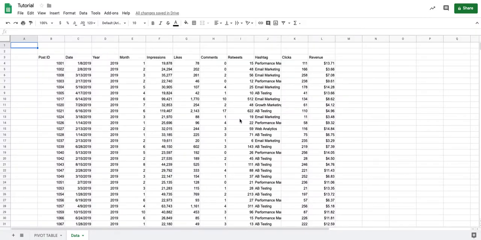Hey, this is Michael with growthhop.com, and in this video I'm going to be showing you how to create a pivot table and interact with it and show you a few benefits with this simple example.